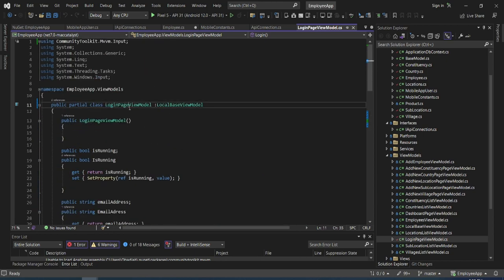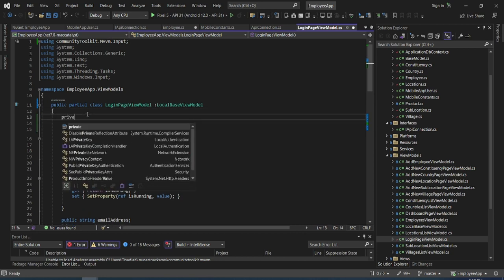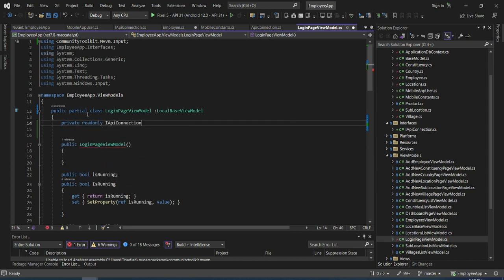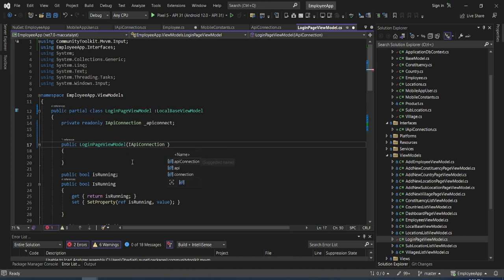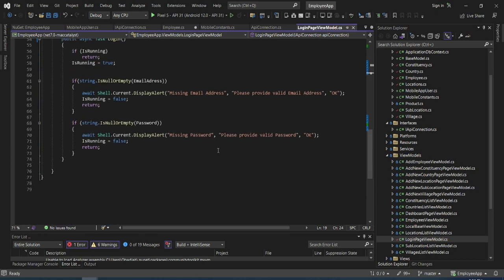Come to our login page view model at the top. We need to declare our API connect. So you'll say private readonly, then API connection, then underscore API connect. So this is it. Inside our login page also we'll say that. Then we'll say API connection. Then we need to assign this here, so we'll say this equals API connection.